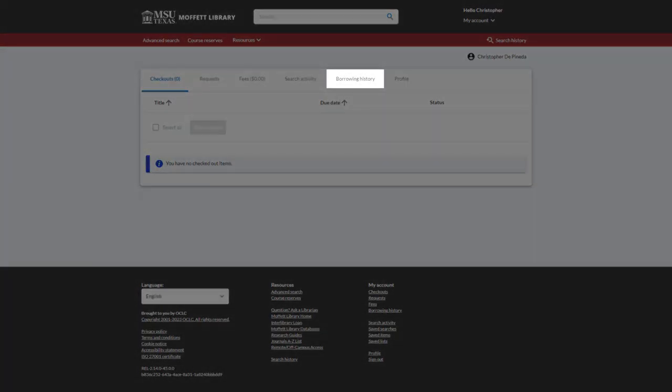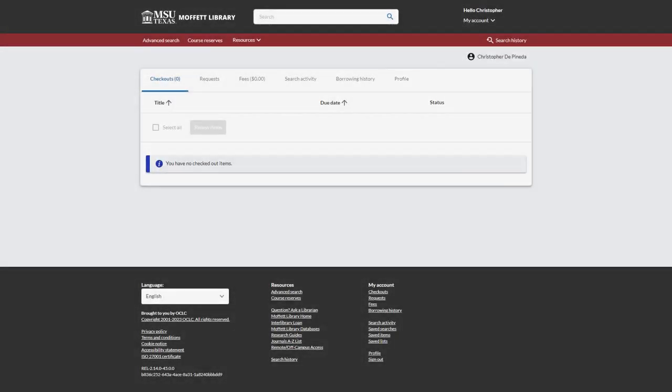On that same token, the Borrowing Activity will allow you to see everything you've checked out from us in the past. But keep in mind, you have to activate this in your user profile. This page, the user profile, also allows you to change your email address in case we need to contact you about anything regarding your library account.